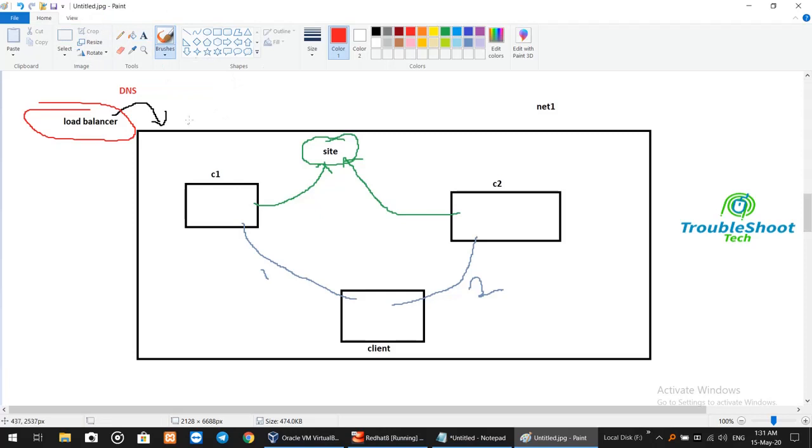So what I'm going to do, as you can see inside my net 1, I have my containers C1 and C2, and I will be having some site, right? You know about the web hosting that we have done, right? So this is the site that we'll be having.